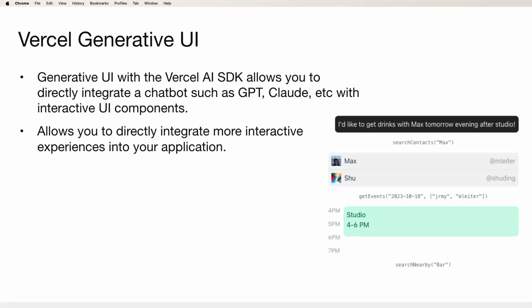So, for example, on the screen here, a user types a request for scheduling a meeting: I'd like to get drinks with Max tomorrow evening after studio. What the UI can actually do here is proactively offer a calendar component populated with the available slots that are directly connected to their data. And this is a key point here. It's direct interaction, rather than switching context, navigating between multiple steps, or having a third-party integration with Google Calendar and stuff like that. Users can really accomplish tasks directly within the flow of a conversation.